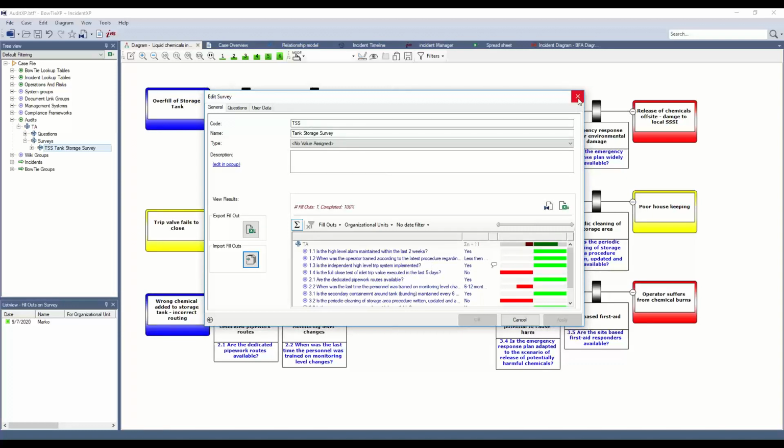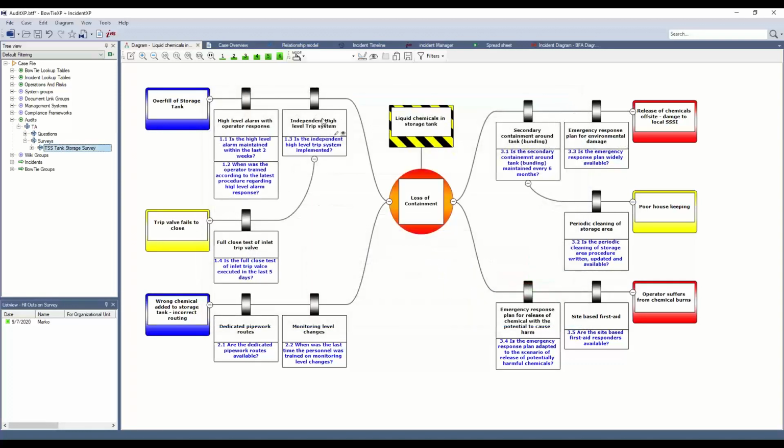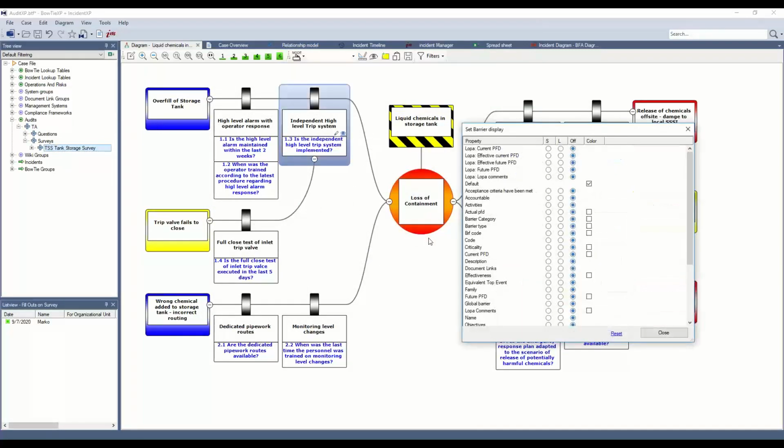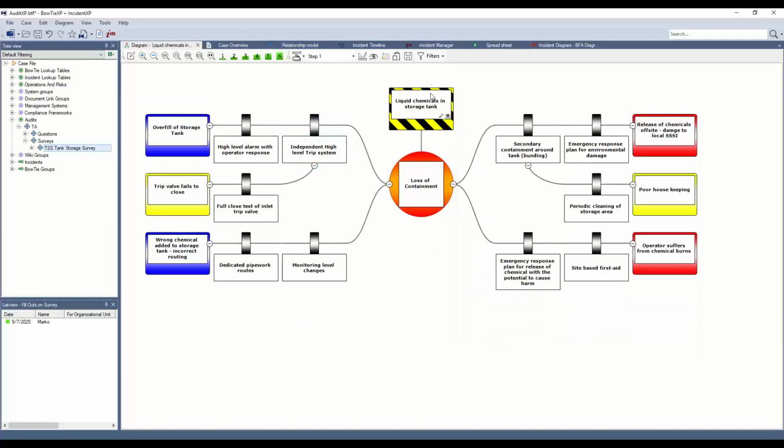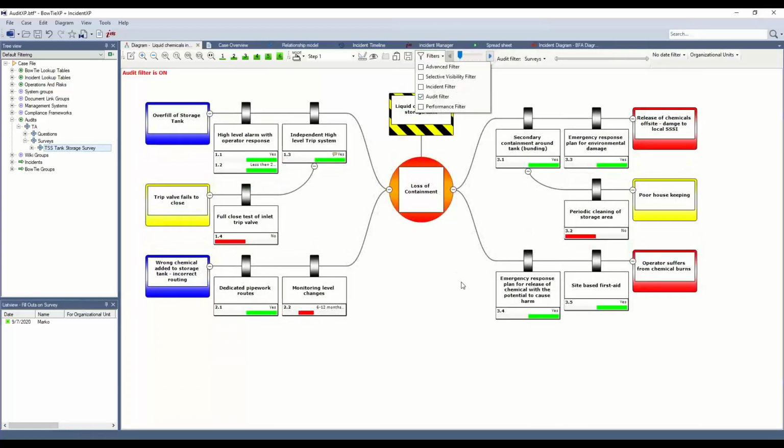We can now close the survey window. We can even turn off the linked questions because for now that's not really important anymore. The link has already been created. What we are interested in is showing the results. So by going into filters and then turning on the audit filter, we will be able to see the results below every one of the available barriers.